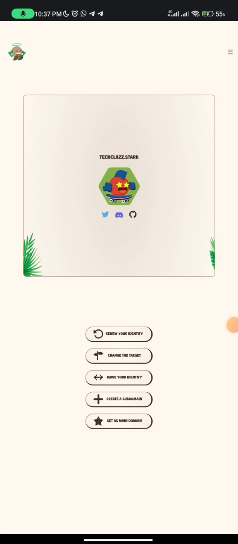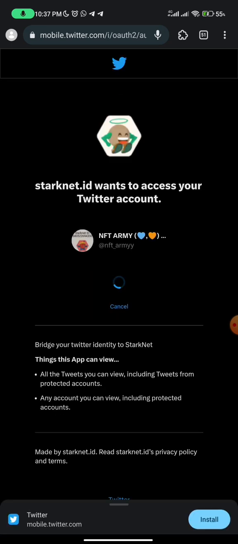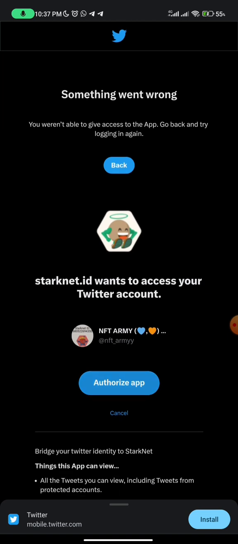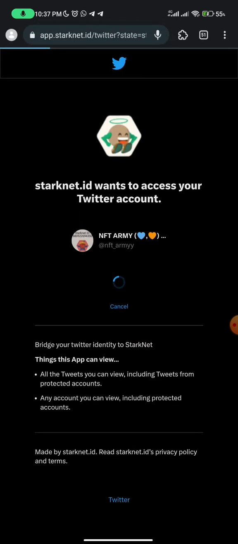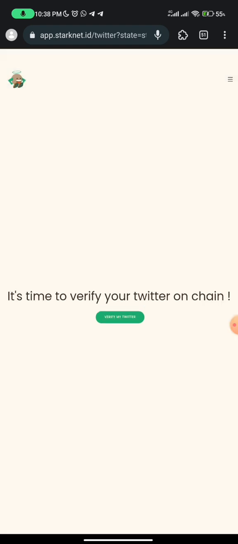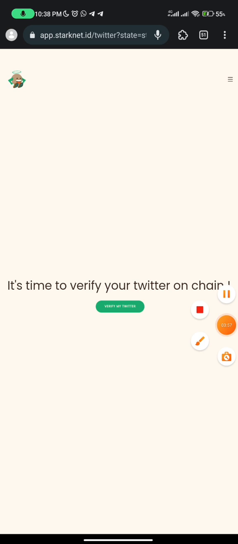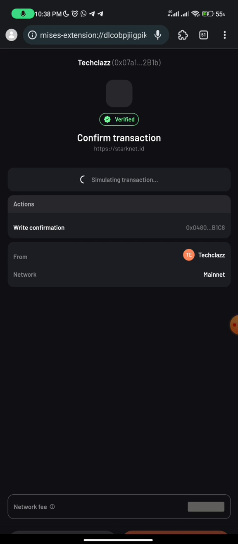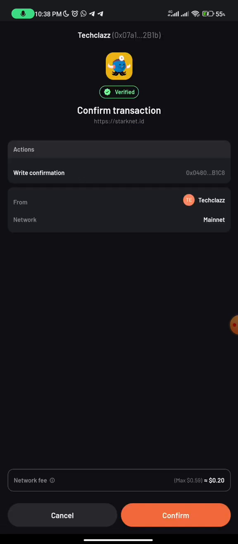So I can come to this place and click on Twitter. When you click on Twitter, it will direct you to the Twitter API, where you need to authorize this action. I'll just wait for it, then authorize this action. Now that you have authorized this, you can click on verify my Twitter. It will take you to your Starknet account, which is the Agent X wallet, and then you need to confirm this.